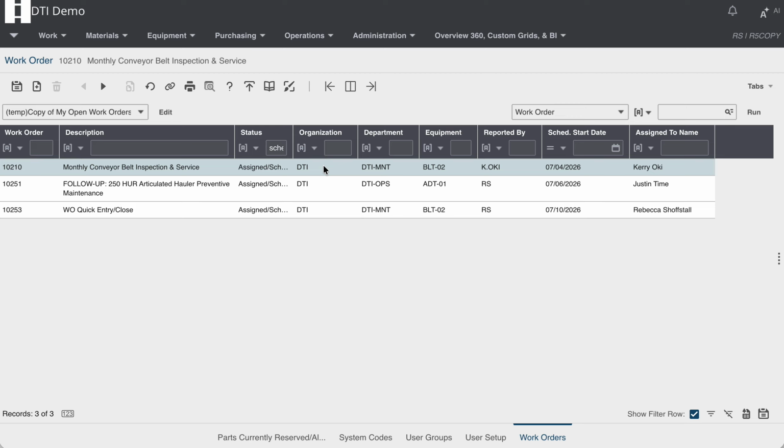I've already assigned each one to an employee and updated the status to assigned scheduled. However, I just realized that I also need to update the scheduled start date. Instead of opening each work order individually, I can update them all at once.